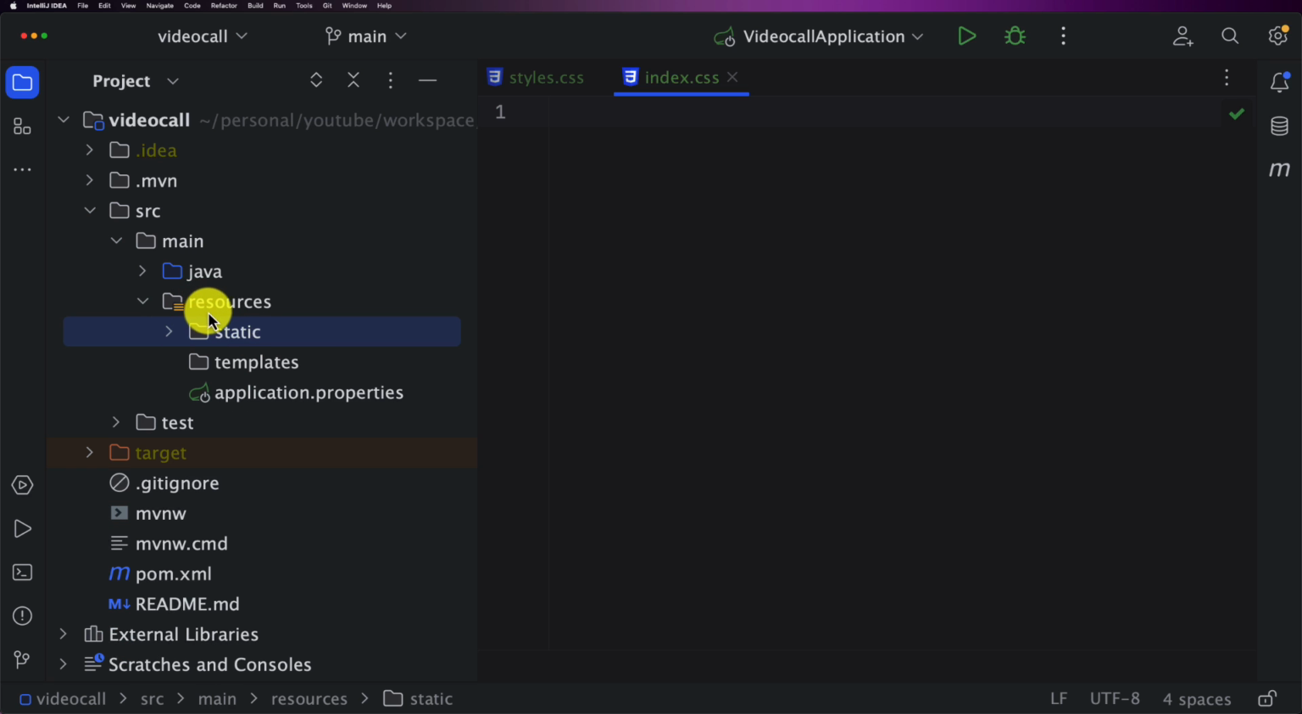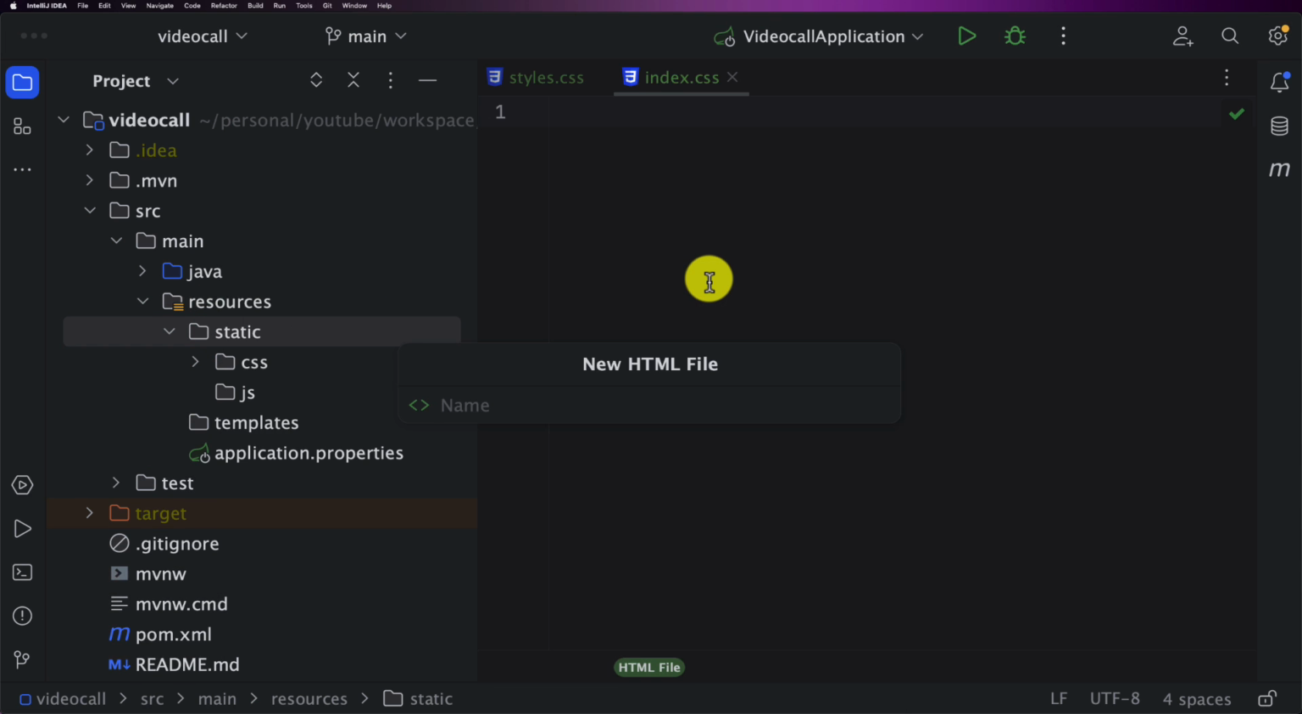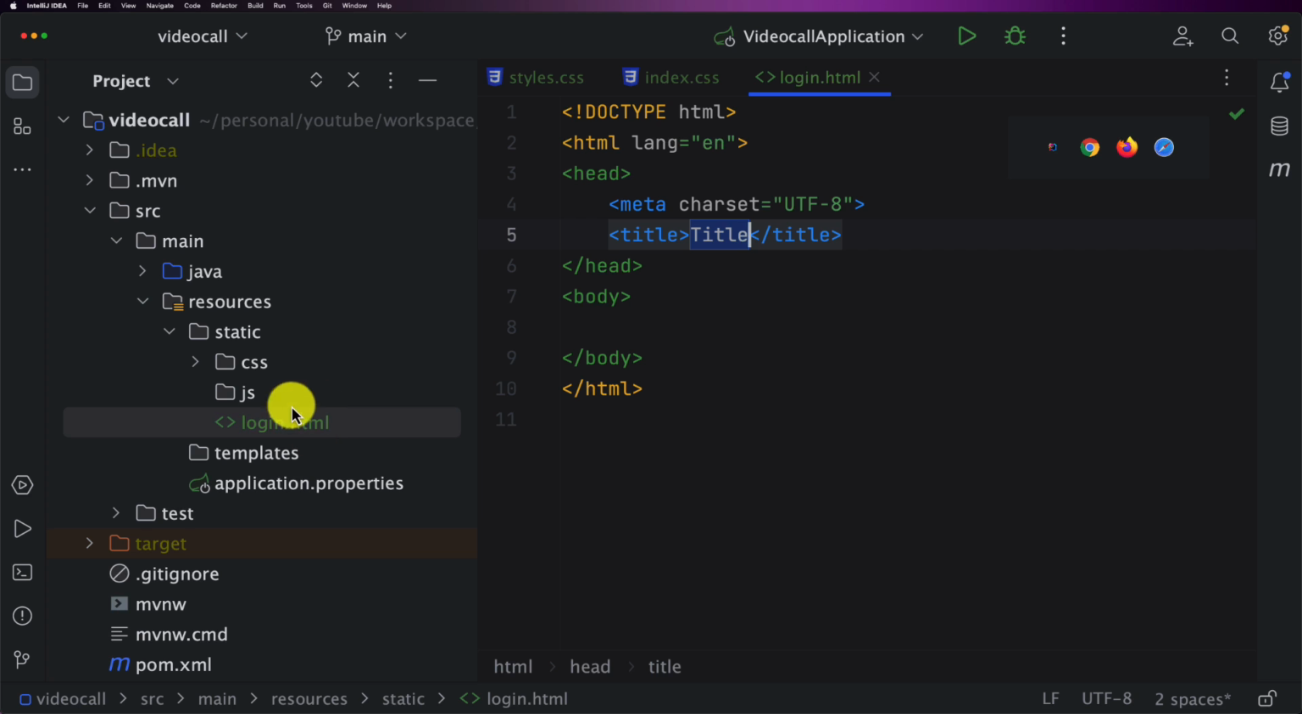So here under resources and then static again, right click and then new, and then you can select HTML file. For this one, let's call it login.html or just login. It will have the suffix HTML automatically. And then I will just provide you with the code.